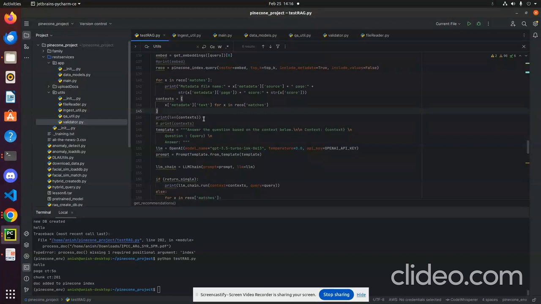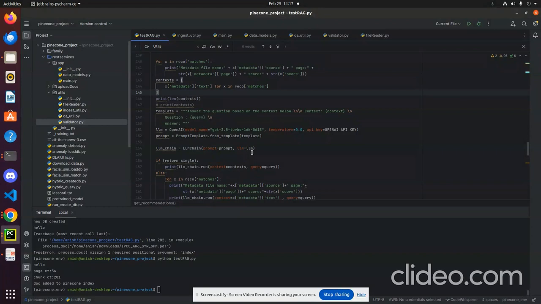And this is my chat template now, where I'm saying answer the question based on the context below. The context is this, the question is this, and this is the answer. That's all I'm giving to the LLM. My LLM is an OpenAI model where I'm using GPT 3.5 Turbo 16K, whatever, and anybody is free to experiment with other GPT models. Temperature I have kept as 0. Again, we can experiment with different settings of temperature, top P and all that. So we create a prompt using prompt template, LLM chain, with the prompt and the LLM. And all we do is LLM chain dot run.